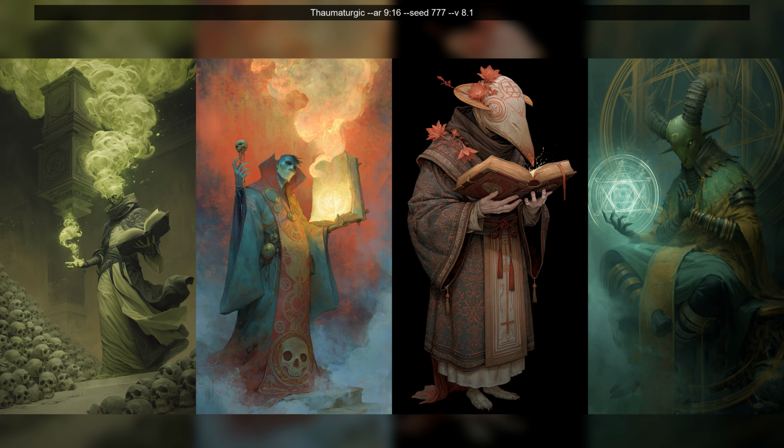Thaumaturgic, relating to the working of miracles. More fantasy, skulls and horns it would seem.